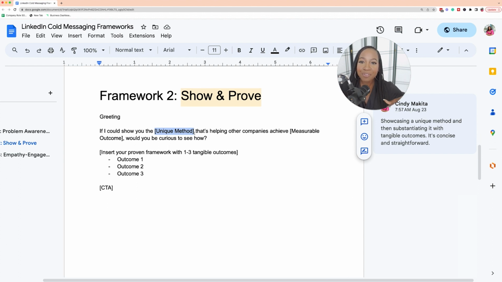One of the most powerful things that you can do in a LinkedIn message is make people intrigued, curious, like they want to know how this method works. If I explain it all, there's less intrigue, but if I just drop the name of it, it starts to build a curiosity in my prospect's mind. So if I could show you the client scale method, for example, that's helping other companies achieve X outcome. Here, I want to put a measurable, tangible outcome. So I could say that's helping other companies increase their revenue by 30 to 60%. Would you be curious to see how?